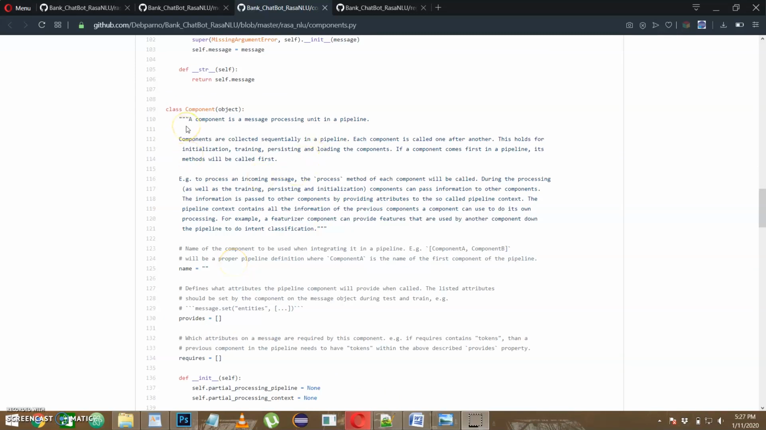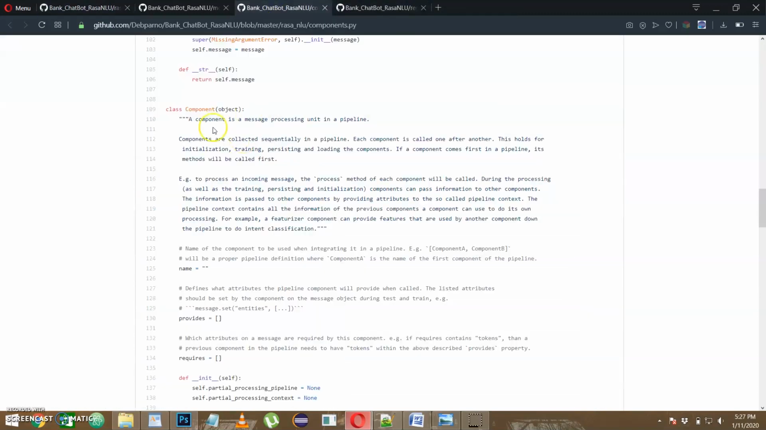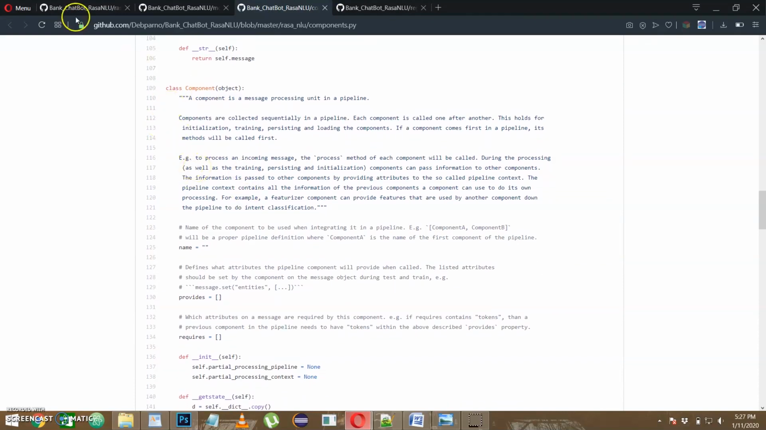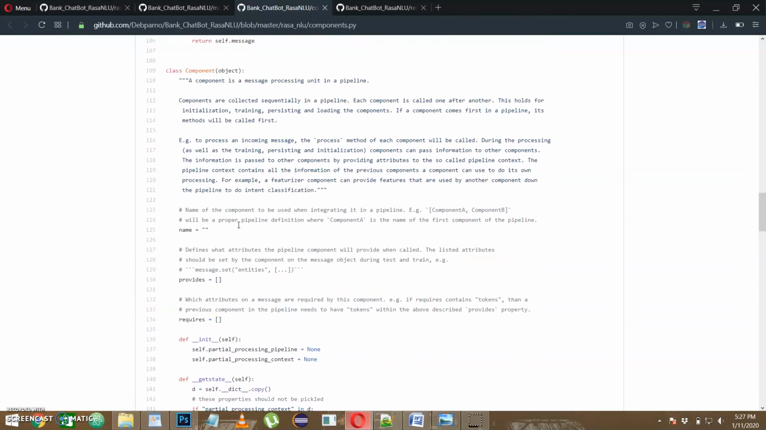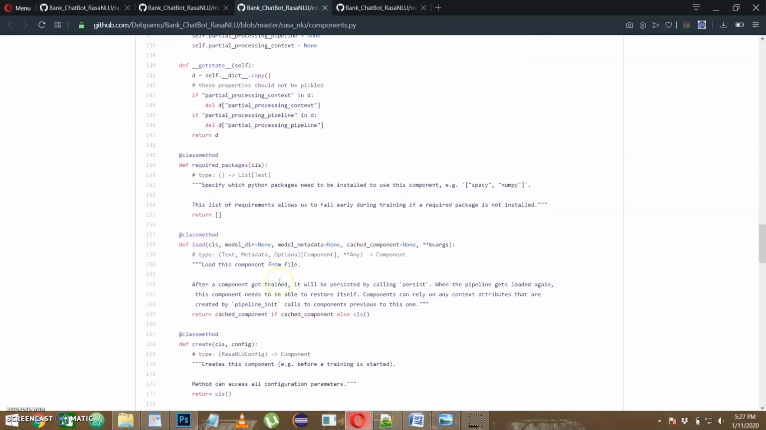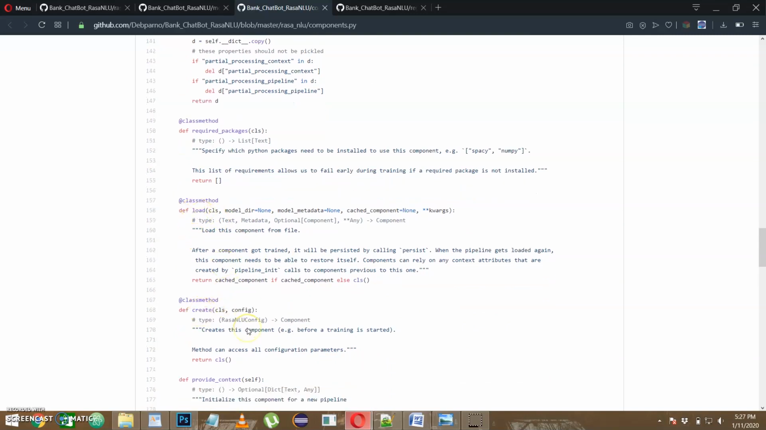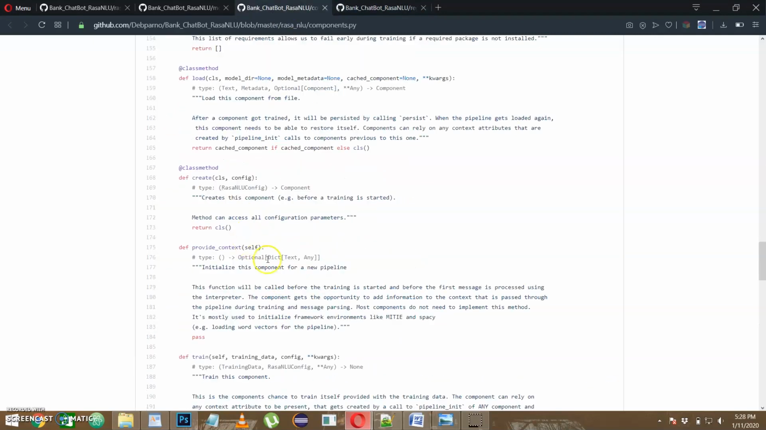This is the component class. Like I said before, we have used these many components which are included in our pipelines. Every component has a class, and this is the abstract class for the component, which is later implemented by all the other components. So this is nothing but a blueprint or the outer framework of every component that we are using. These are the methods of the component, like we have used before. We have the load and the create, which we had used in the registry. Here these methods were called.